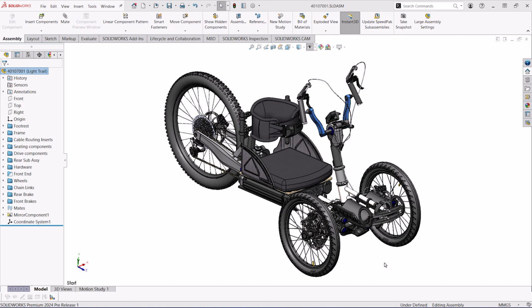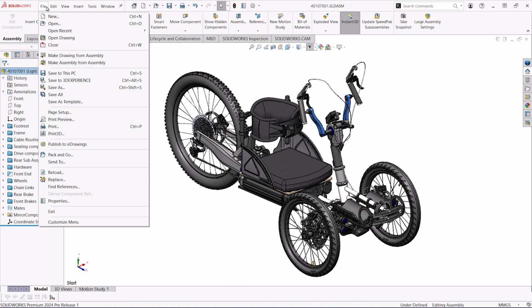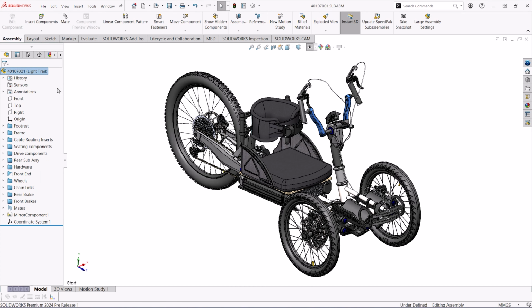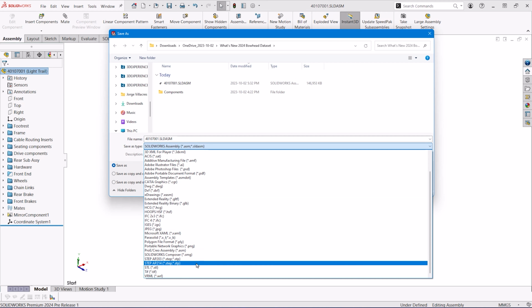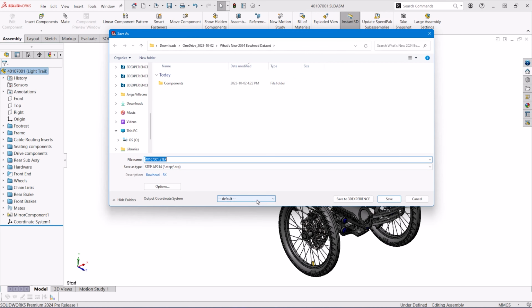Another great feature added to SOLIDWORKS 2024 is that now you can select which coordinate system to use as your origin when saving an assembly or a part as a step file. To do this, we will open the Save As dialog box and select the step file type. You can notice that a new drop-down menu has appeared where we can select which coordinate system to use as the origin for this new saved part.